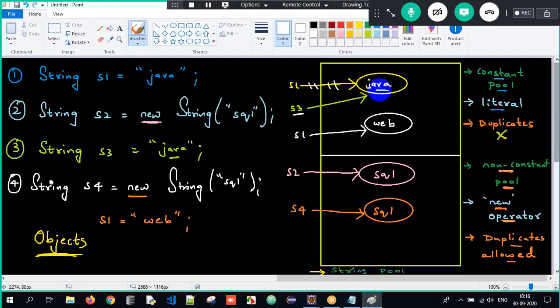So S3 is still pointing to Java now. Initially Java was pointed by S1 and S3. Now it is only pointed by S3 because S1 is pointing to a newly created object. So if I change S1, it will not reflect in S3. Why? Because new objects are getting created here. Got it? So that's what I just wanted to tell. I'm not writing it over here because I don't want to confuse it, but just understand the process. What happens when I try to reinitialize a string object? Clear? So this is all about the entire process here.